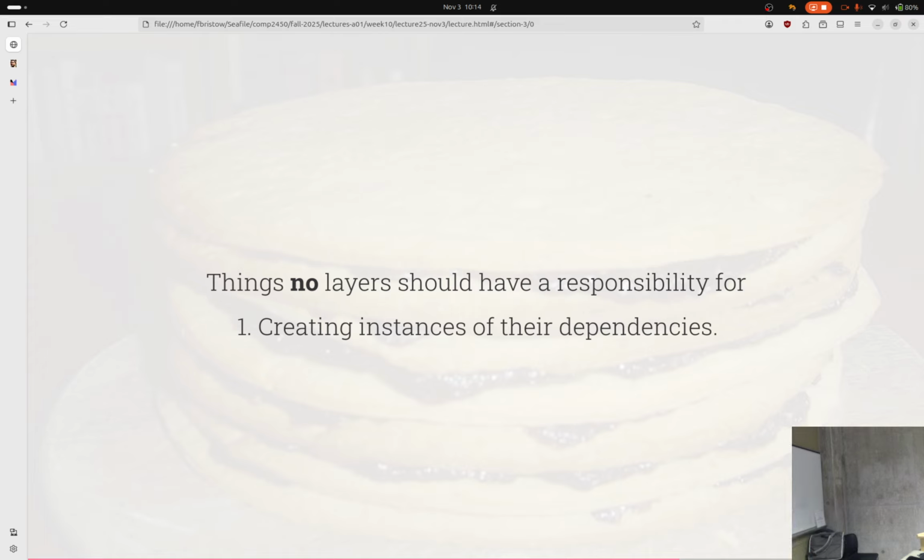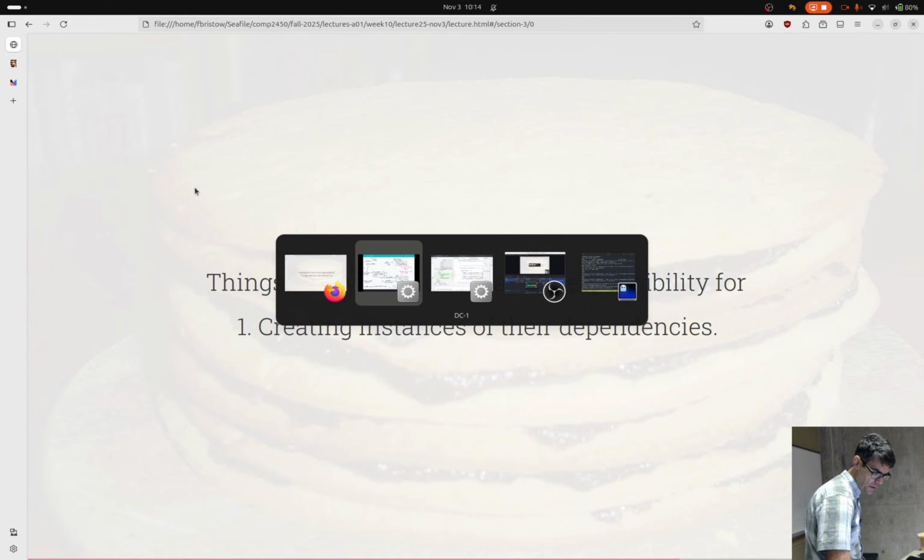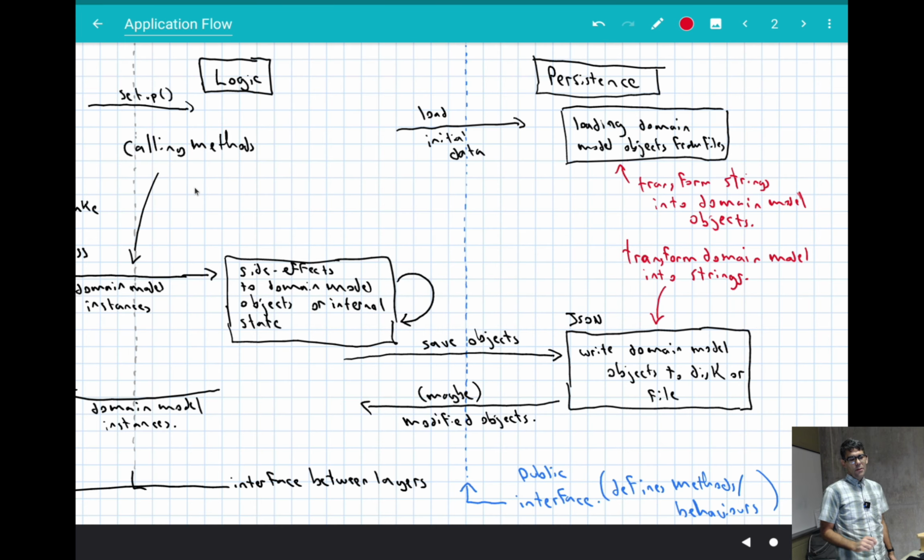I'm also going to say now, based on the diagram that we've got here, I'm going to switch back to that. The logic layer has a dependency on the persistence layer classes. The logic layer should not have the responsibility of making instances of these classes. It should not have that responsibility.